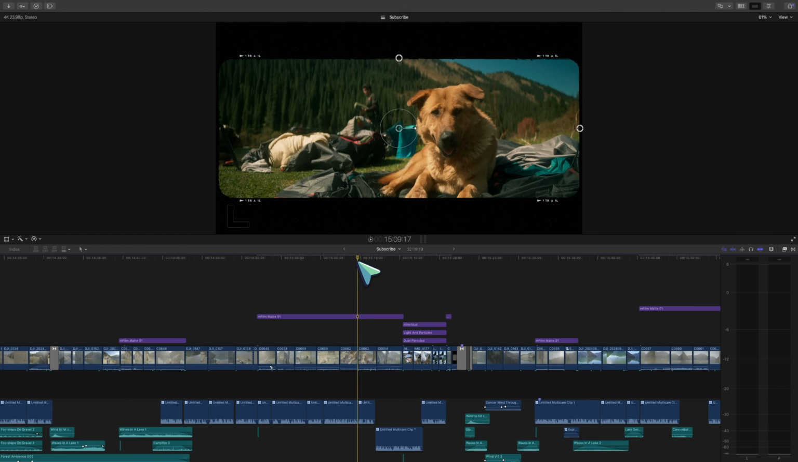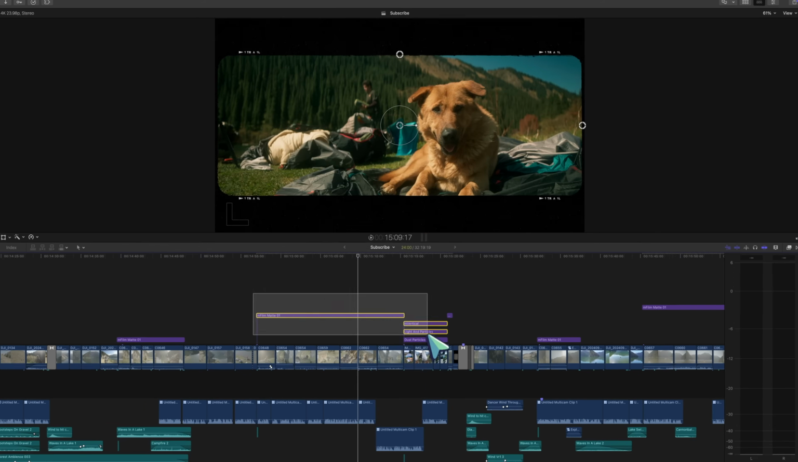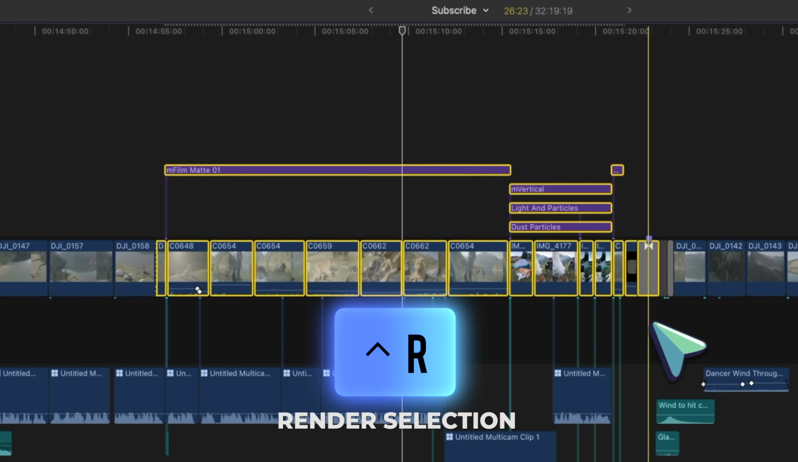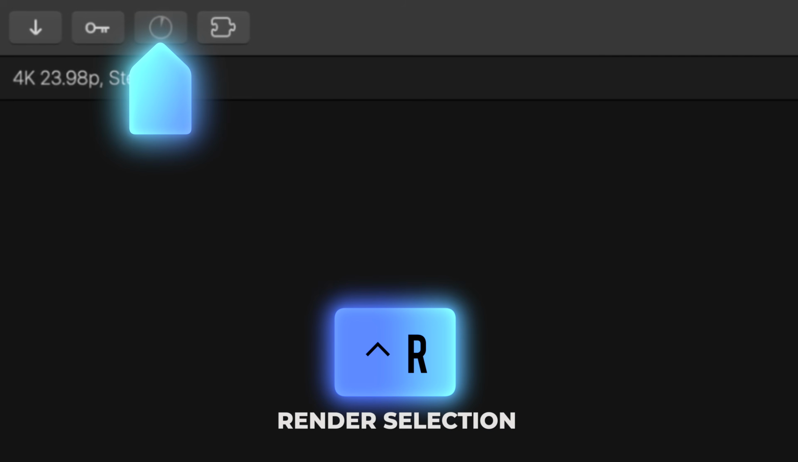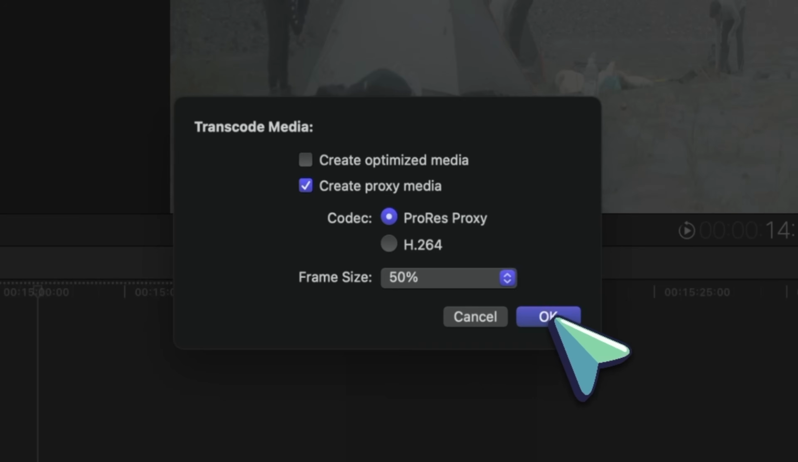If you do ever need a section of your timeline to play out smoother, first and foremost, make sure you have better performance selected by going to your View tab. But second, you can just select that area and press Ctrl-R to render just that section. Or you can transcode your media so your timeline will play back smoother.